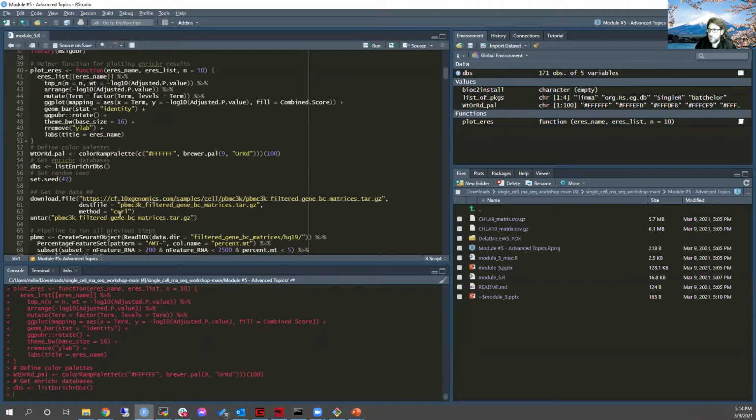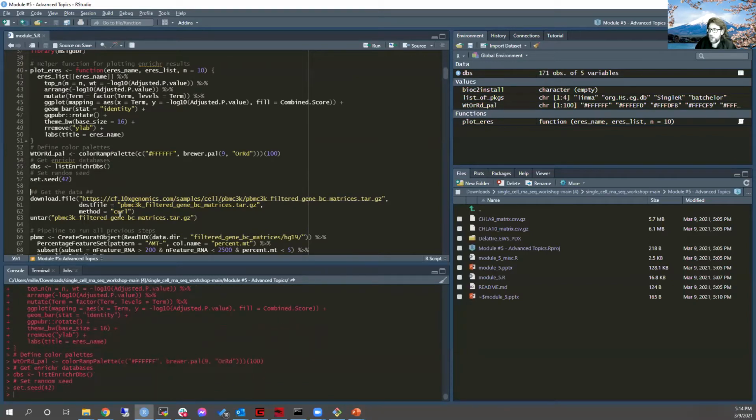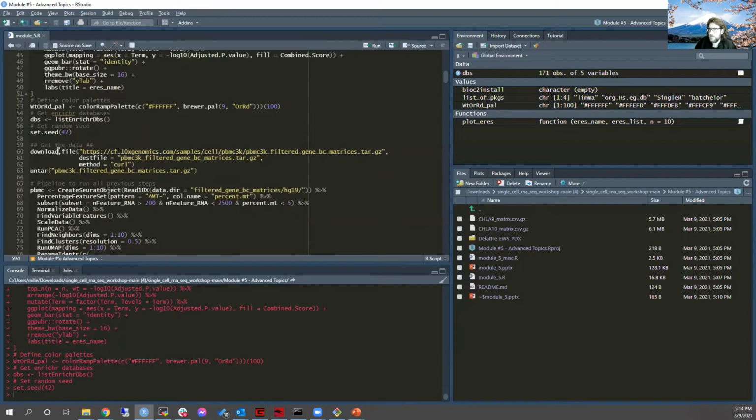We get our databases for enricher, and we set a random seed. The reason that we do this is because some of the things we're going to be doing today have a random number generator component. And just to make sure that you see the same thing that I see, I set a seed here. That way, your result should look like my result if we all set the same seed. That's not always true, but fortunately, it's going to be true for at least the things we're doing today.